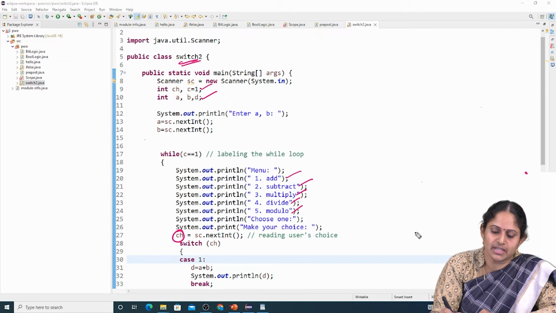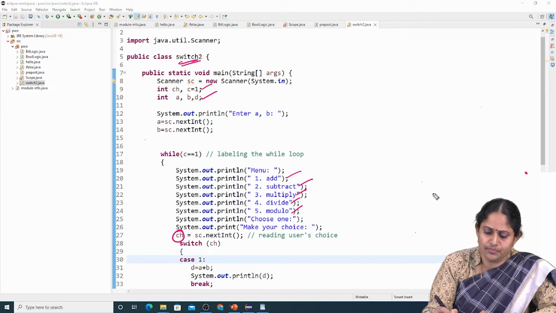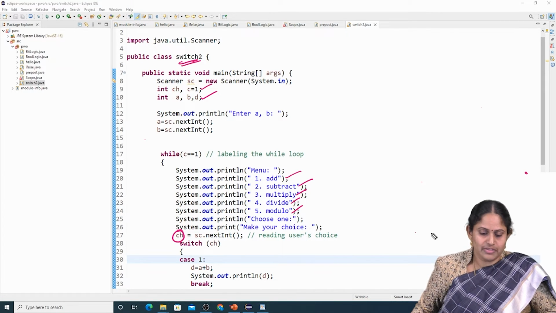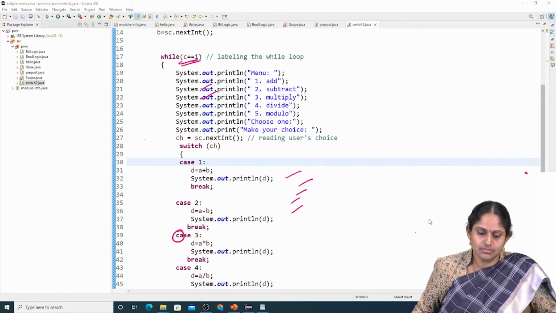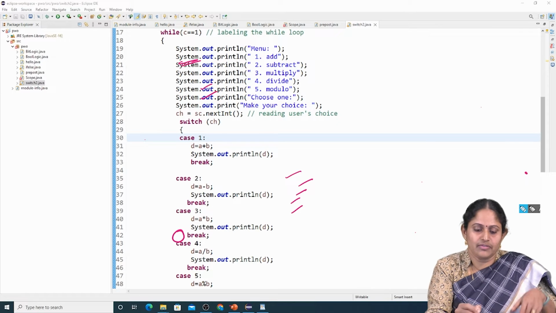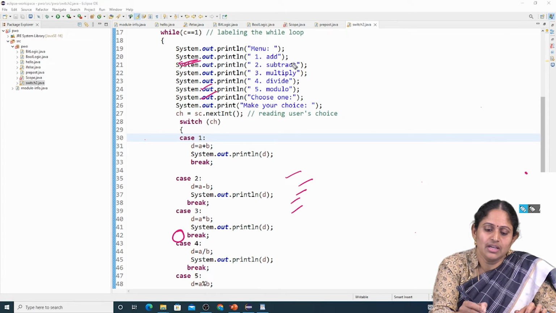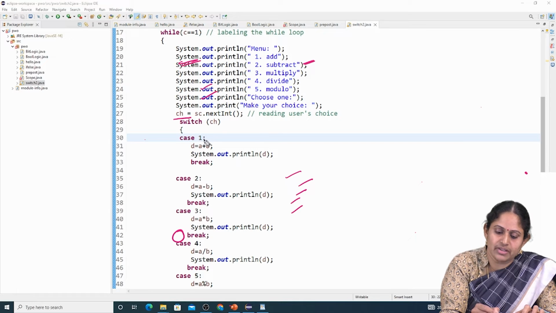So the value will be read into CH. Let's say we are reading 2. So if we are reading 2, what will happen? When we are taking the choice as 2, 2 is for subtraction. So what will we see in CH? 2 will be read into CH, and that is compared with all these case statements.